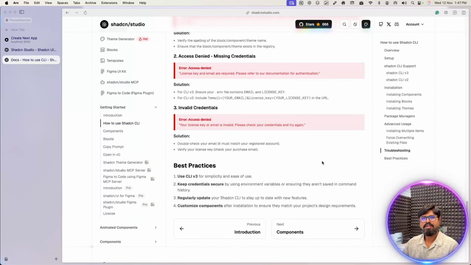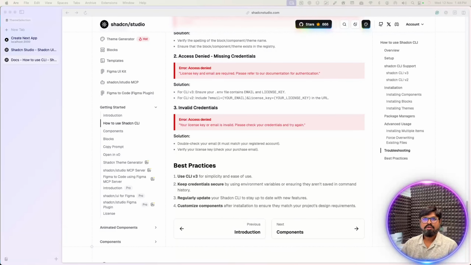Here are some of the best practices of using Shadcn Studio registries. Please use CLI v3 if you can in your project for ease of use. Keep your credentials secure by using .env file and never commit them in your repository. Regularly update your Shadcn UI project with Shadcn UI updates. Customize existing Shadcn Studio components according to your project requirements. So these are a few tips for using Shadcn Studio registries in the best way.